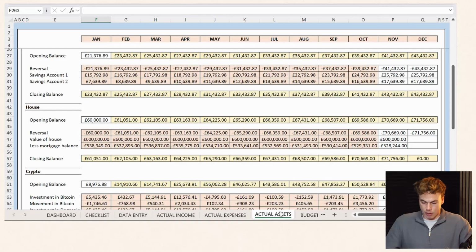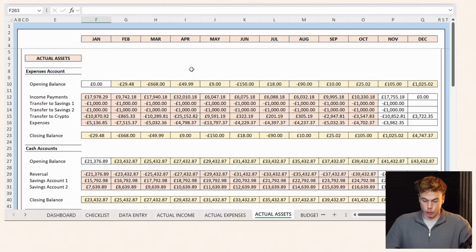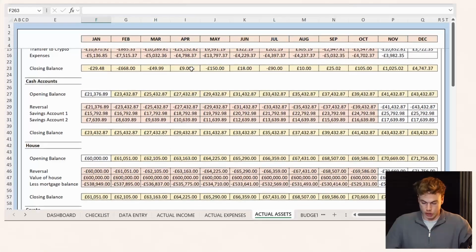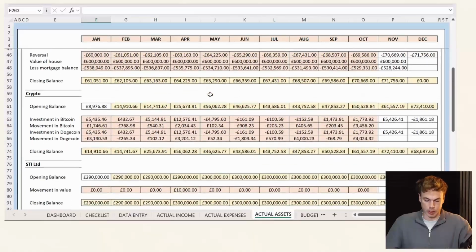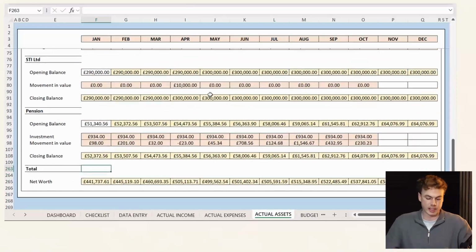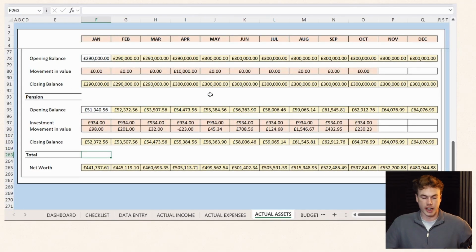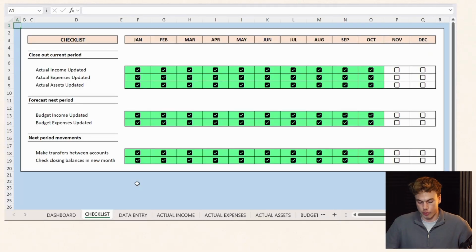His assets, I also won't go through all of these right now. We'll do that in just a minute. But house, crypto, the business, his pension, pretty standard stuff. So as you've seen before, in the spreadsheet, we're actually currently in November. Now what we're going to do for this example is we're going to say, right, now it's the end of November. We're then going to fill in our final income and expenses for November, close off that period, and then roll into December. So let's now go through the checklist.